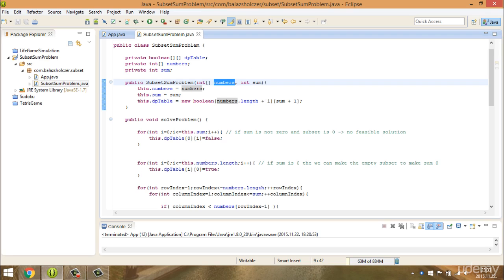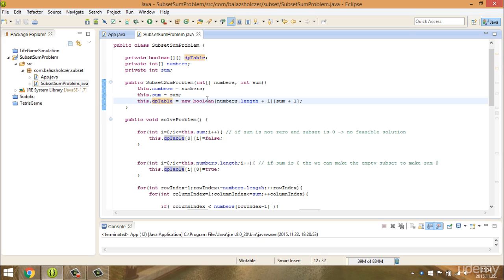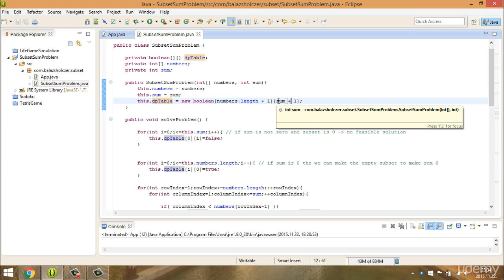So first of all, we are going to create a dynamic programming table as usual, a two-dimensional array. It's going to store Boolean variables, true or false. It is going to have numbers.length plus 1 as the row index, and this is the column index. Plus 1 because, as you may recall, we have a 0 column and a 0 row.